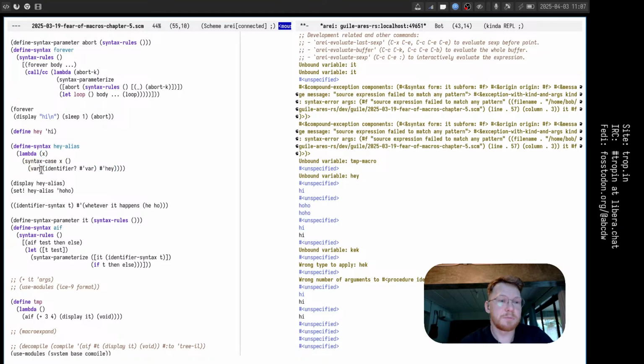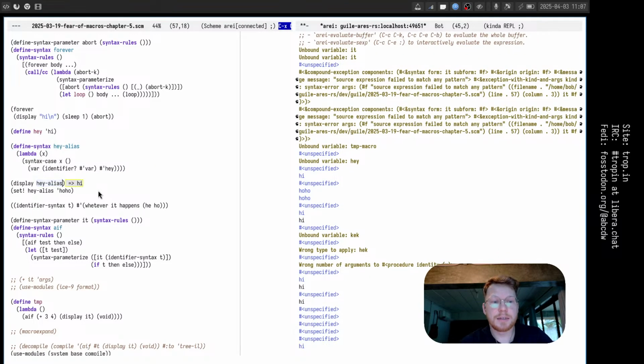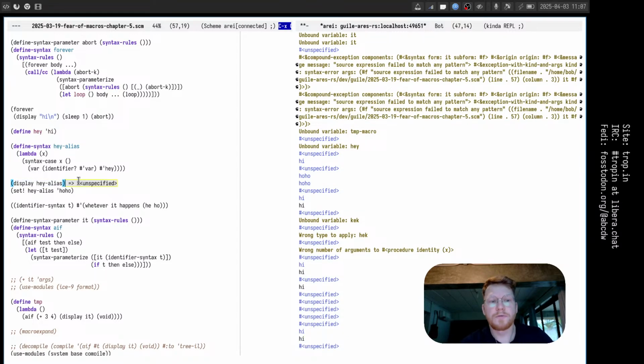The structure is very simple. It takes the first syntax object and checks if it is an identifier, and if it is, it substitutes the syntax object with a new one called hey. What does it mean? That means that we can access through the hey-alias macro the value of the hey variable. For example, we can call a function with hey-alias as an argument, and you will see here it prints the value of the hey variable.